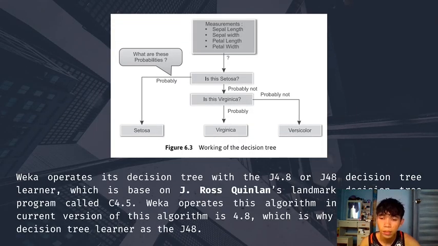So Weka operates its decision tree with the J4.8 decision tree learner, which is based on Quinlan's landmark decision tree program called C4.5. Weka implements this algorithm in Java, and the current version of this algorithm is 4.8, which is why Weka named its decision tree learner J48.